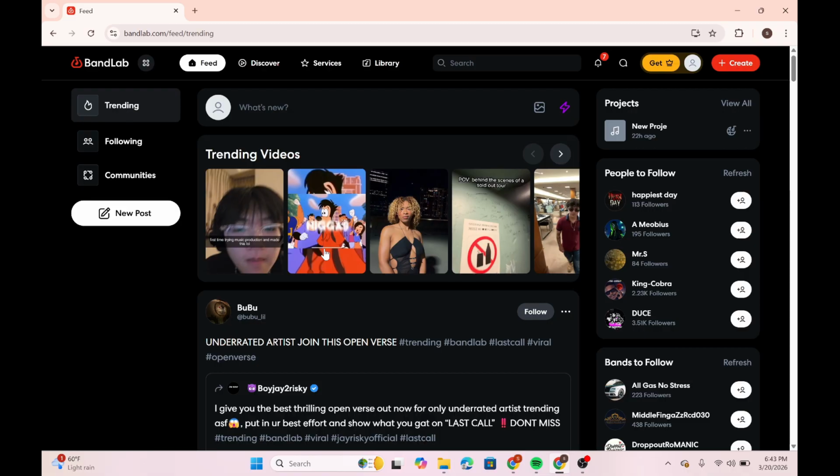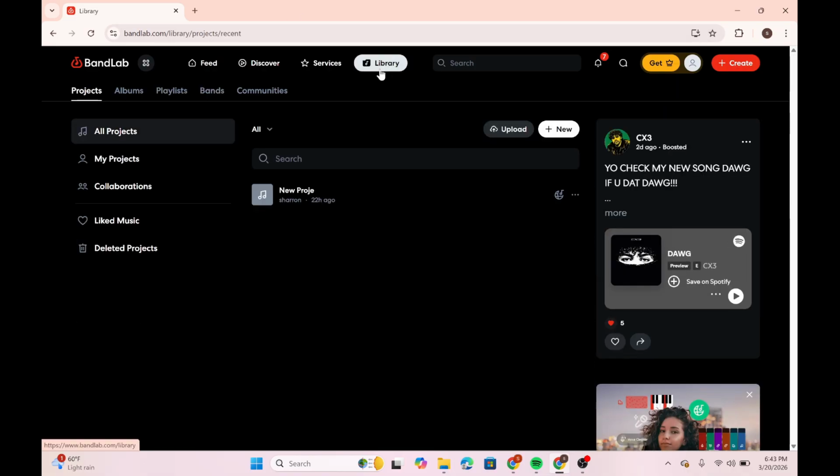Over here, you can also access the project on another device by going to the library. You can go to the library, select your saved project, and it will appear exactly as you left it, including the tracks, edits, and effects.